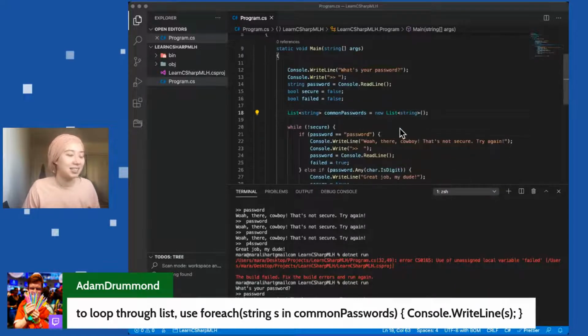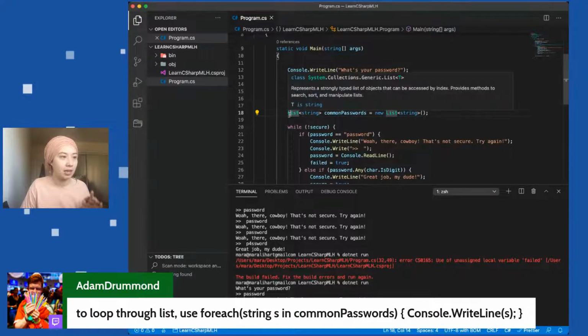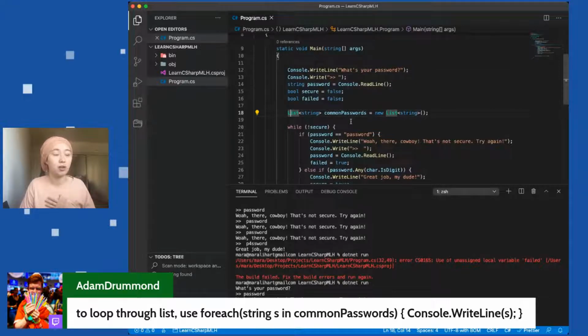So basically, what if we make a string or a list of strings called common passwords, and then we'll include in there like the bad password, but if there's anything else that's common, we'll also make it a red flag. So Adam, as our resident list dude, how do we add to the list? We can loop through it, but how do we add?